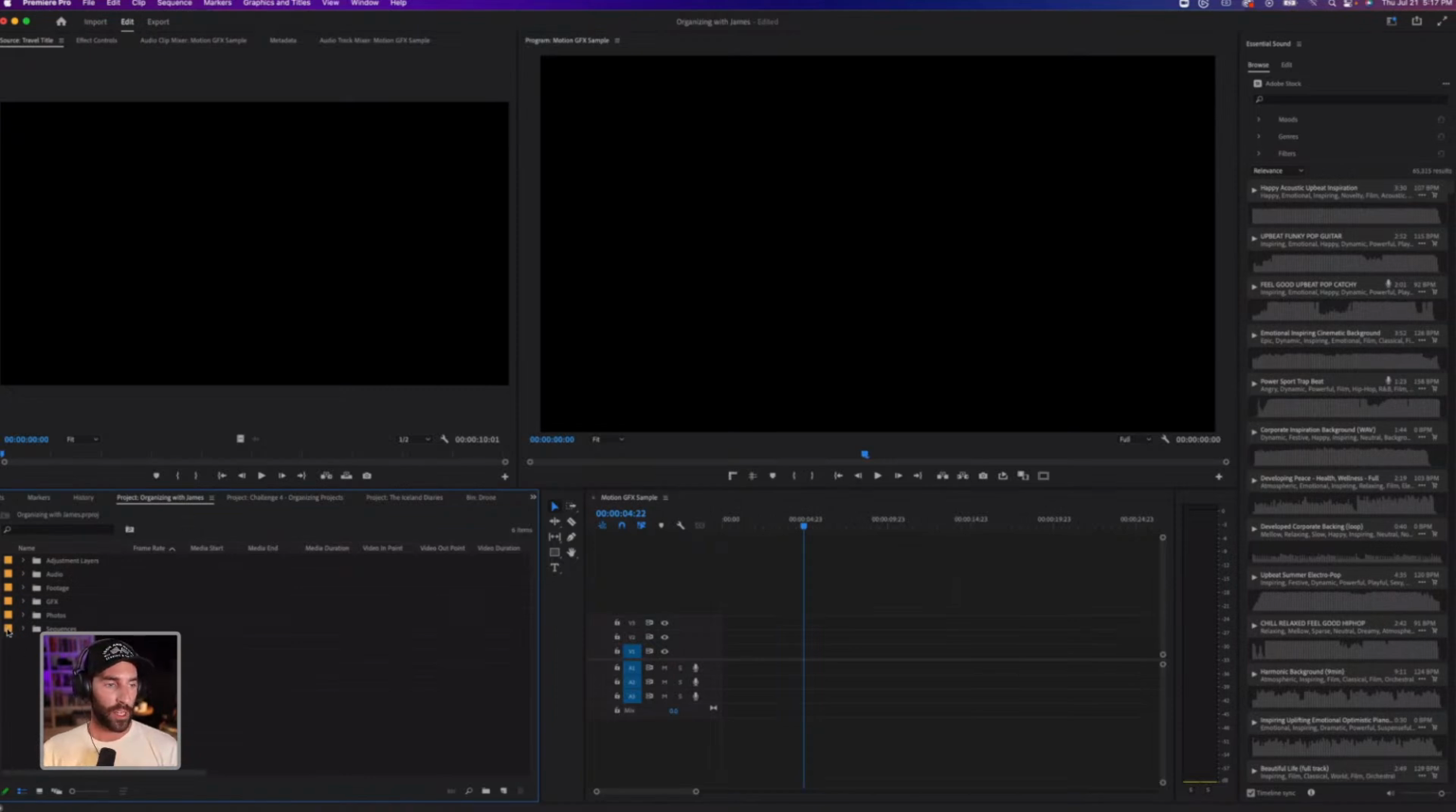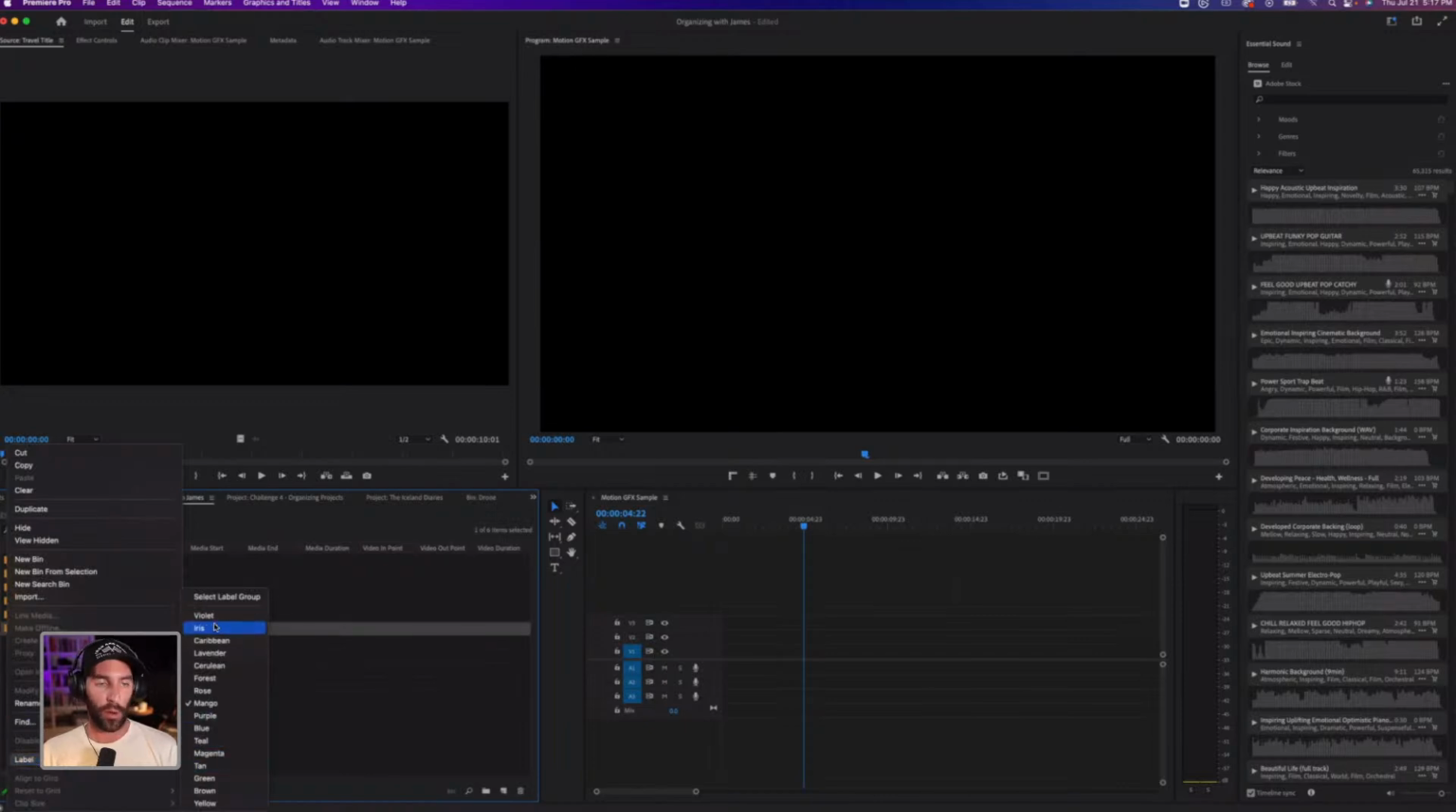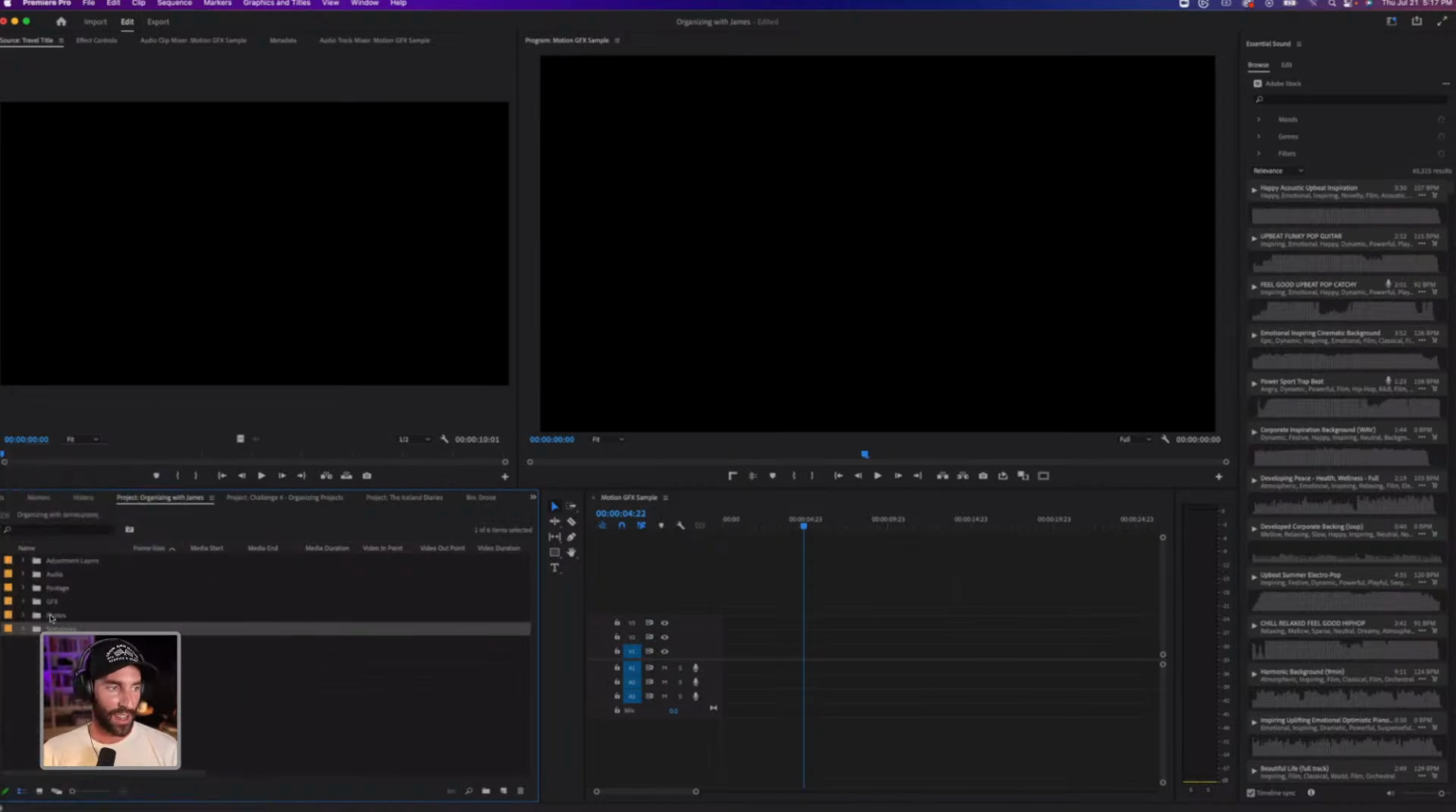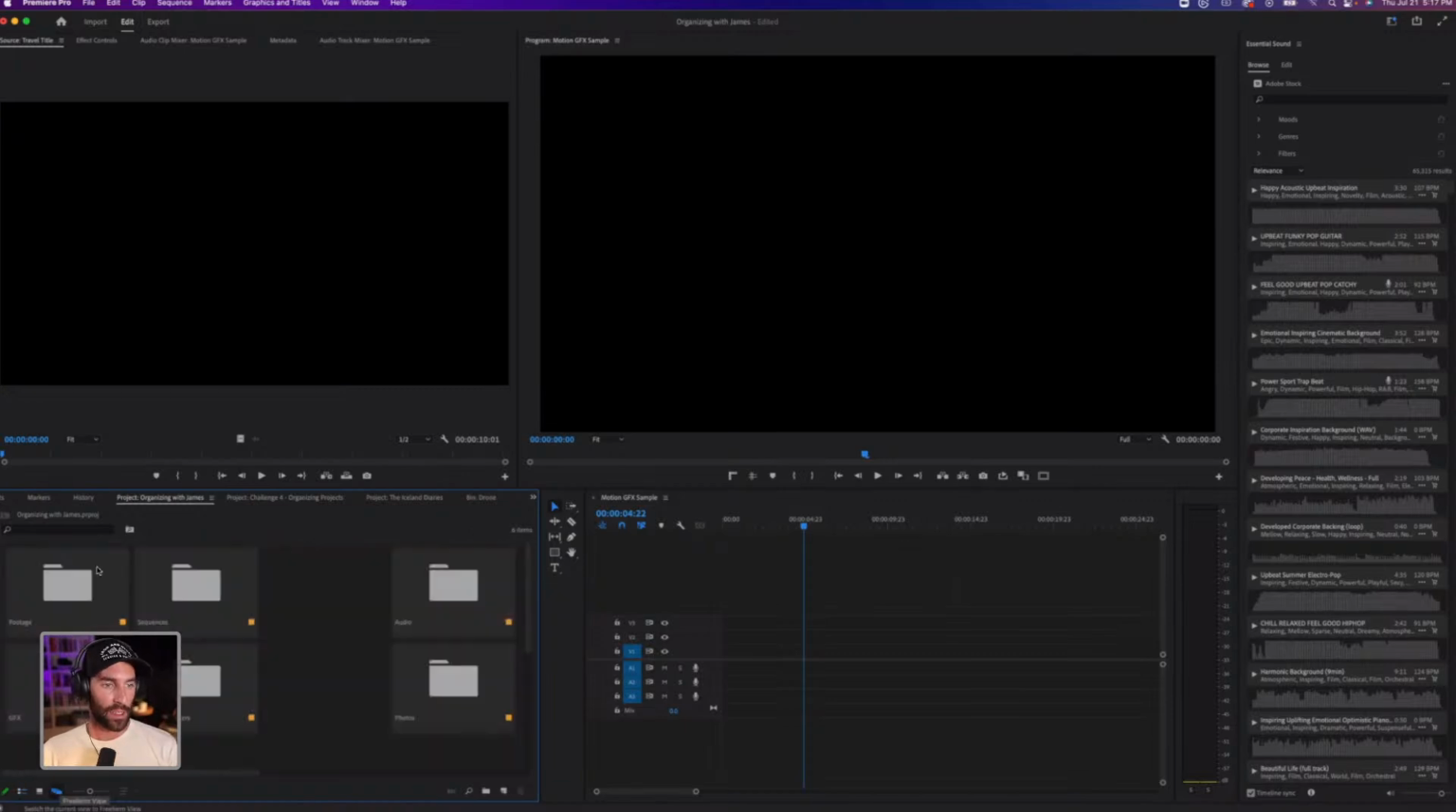One other thing I wanted to mention too, any of these can be labeled and the color, you have a lot of different colors in here that you can label. You can keep yourself organized. I tend to just label things as they're finished. And then these are different.